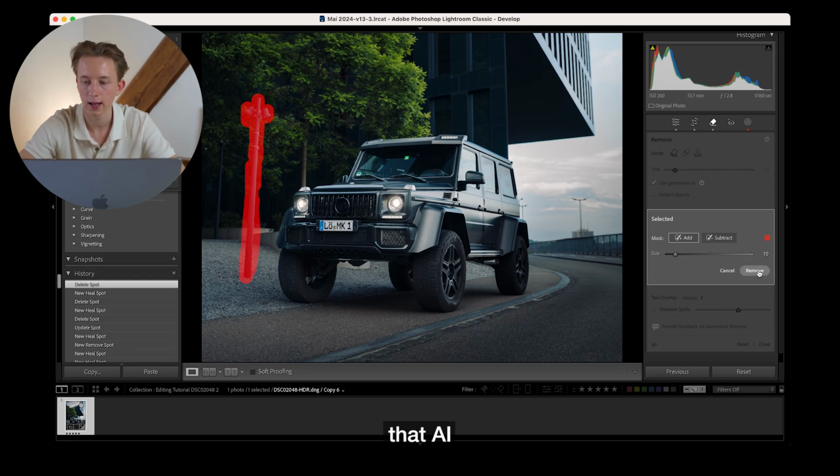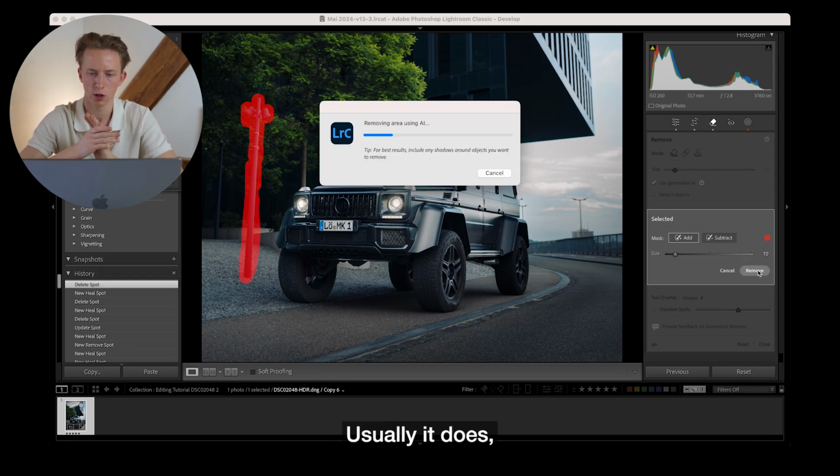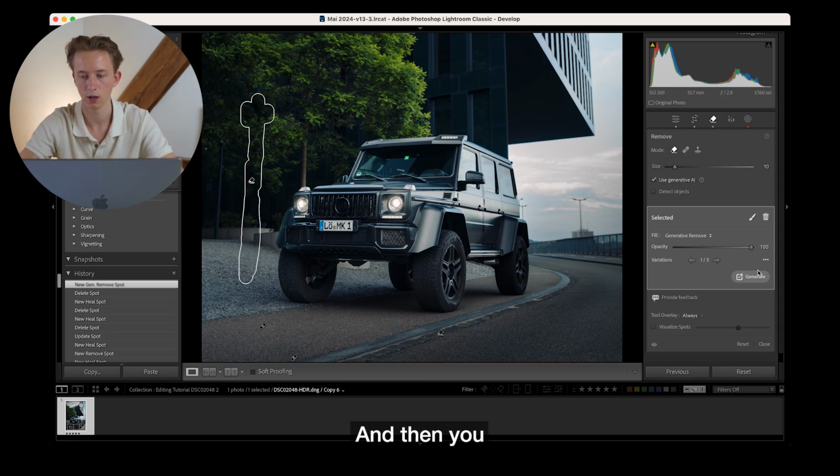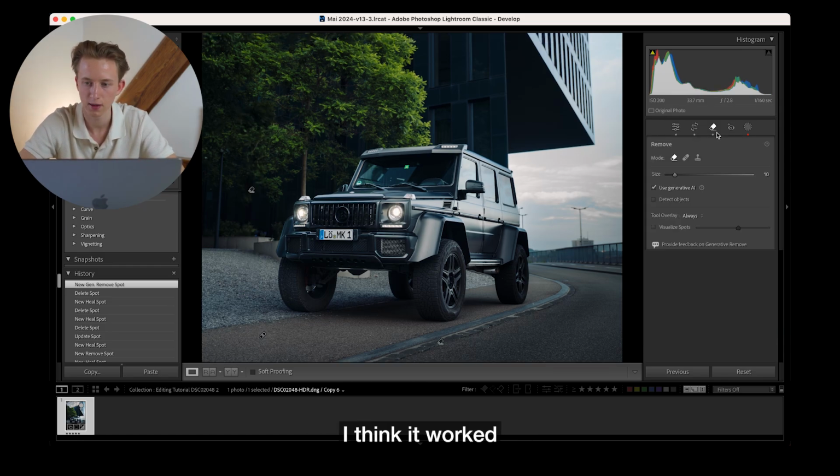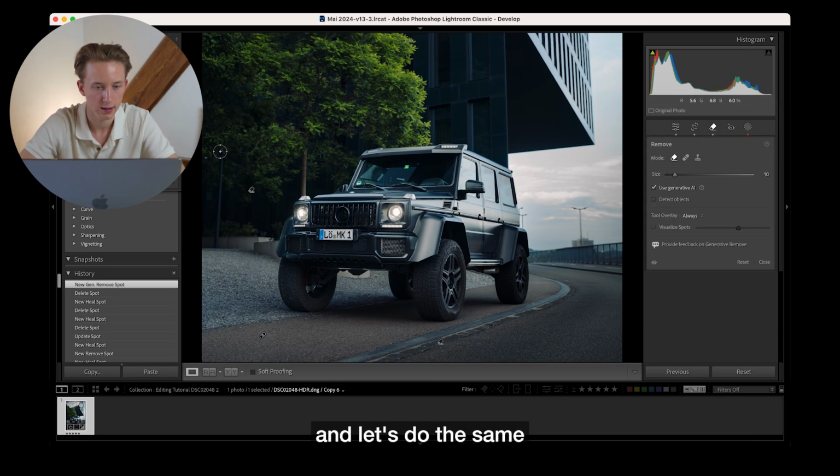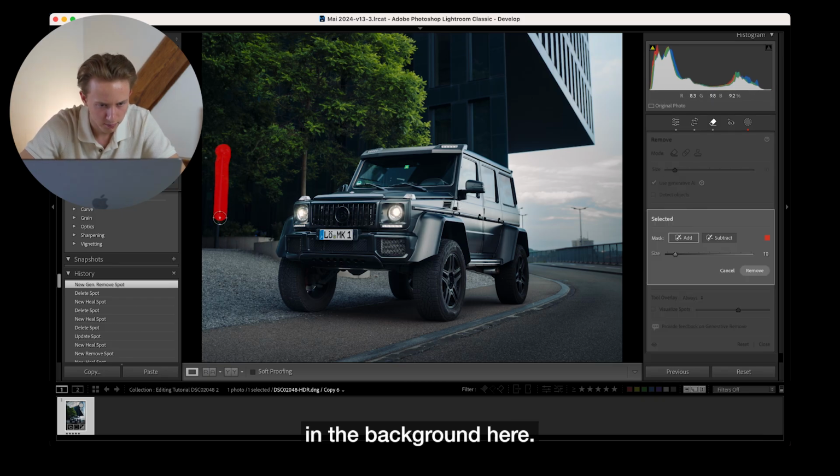and hope that AI will do a good job. Usually it does, but sometimes it can also mess up and then you will have to do it again. This time I think it worked really well here, and let's do the same also for this pole in the background here.